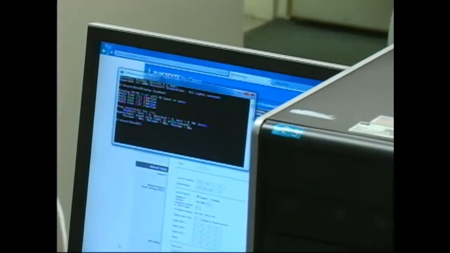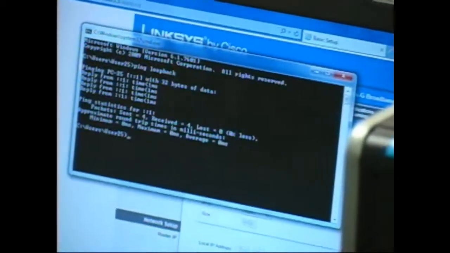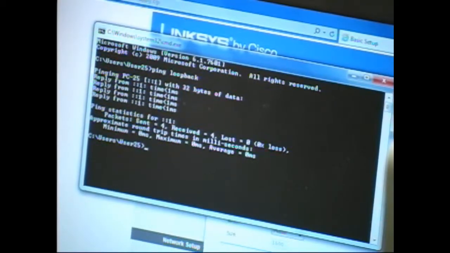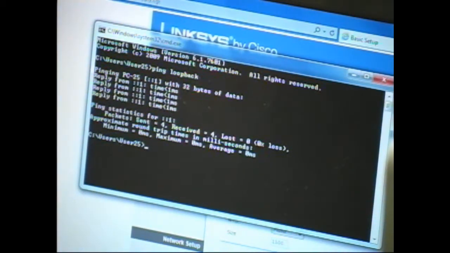You got loopback? I never did ping loopback. Right, L-O-O-P. I usually ping localhost. It does the same thing, yeah. But if you ping loopback, it should work too.